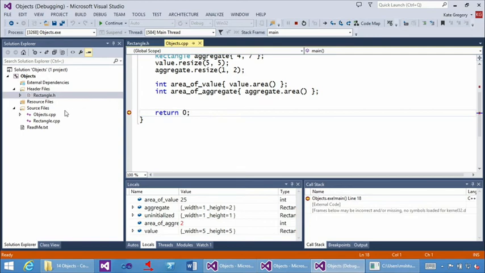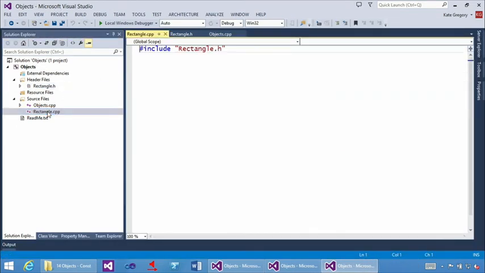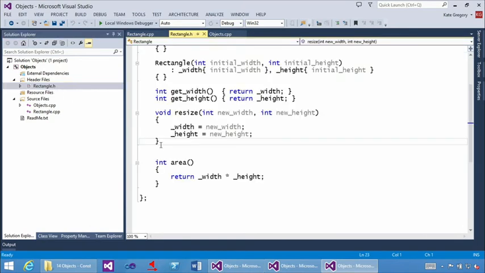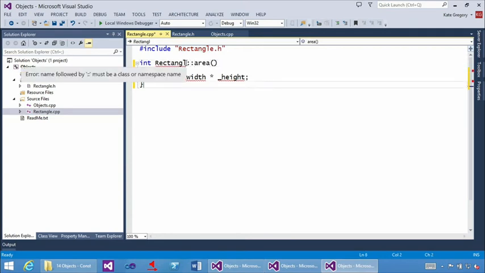Now I wanted to show you one other thing, and that's this file here called rectangle.cpp. We don't have to implement all of the functionality inside the header file like this, as you've seen. You are allowed, if you want, to implement it in here. However, when you do that, you have to call it by its full name, which is the name of the class and then that same scope resolution operator. Its full name, including the class.